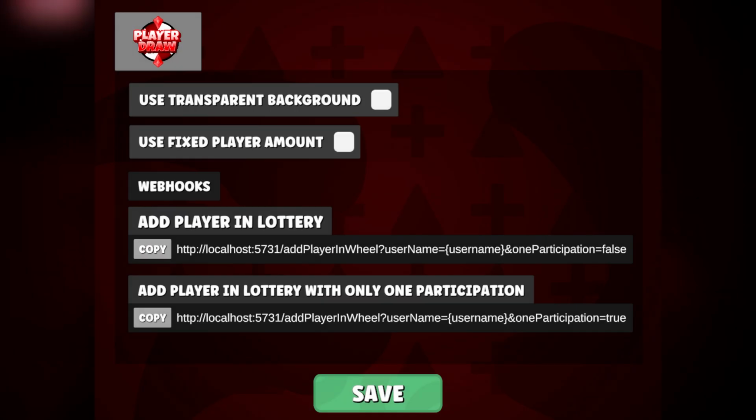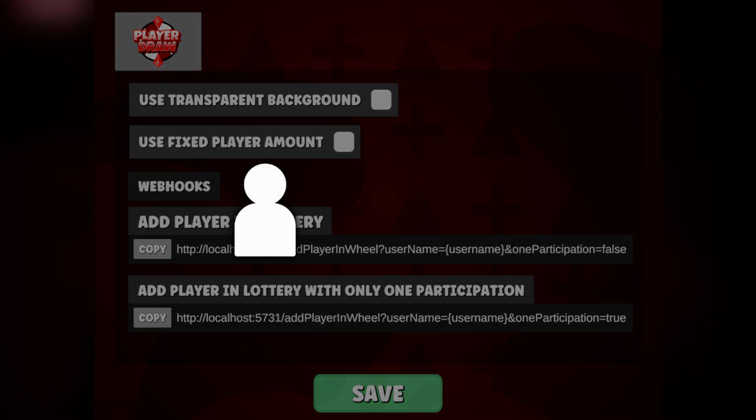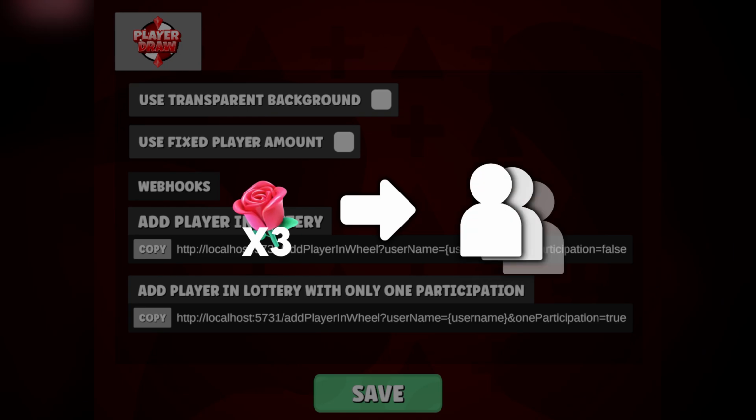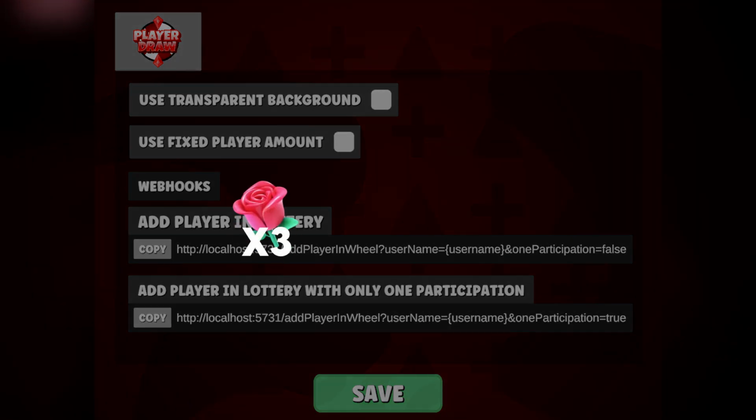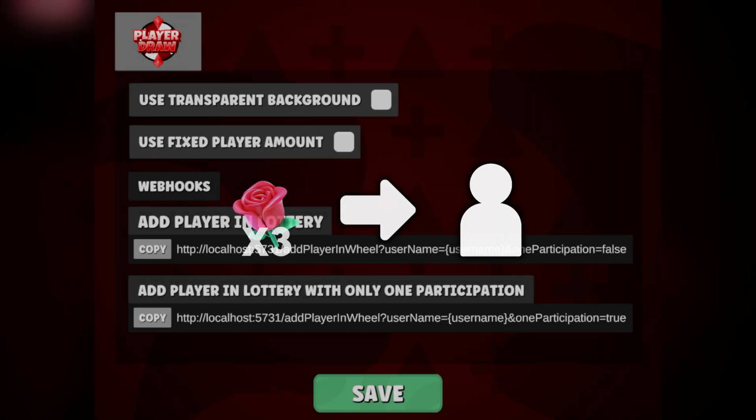To link Player Draw and Tickfinity, simply copy one of these two webhooks. The first webhook is to add the player to the list as many times as he wants. For example, if a viewer must send one rose to participate, if he sends three roses, his nickname will be entered three times. On the other hand, the second webhook limits each player to one participation. For example, if a player sends three roses, then their nickname will only be displayed once in the list.